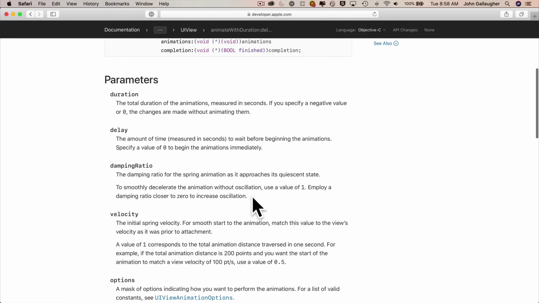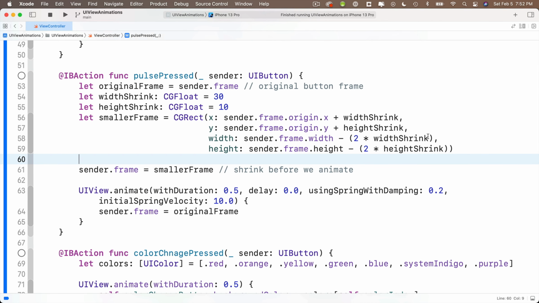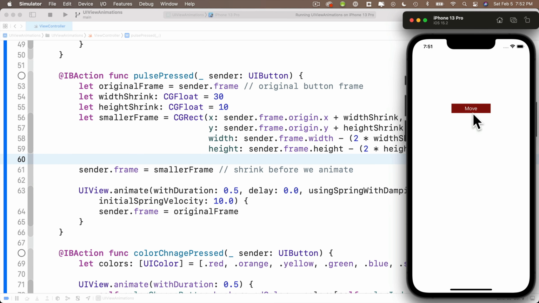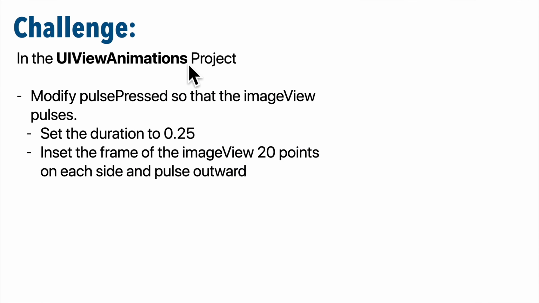Feel free to experiment with these values on your own, but let's go back to the code and build and run and check out the bounciness. Here we go. Let's click that pulse button. Boom, boom, boom, boom. That looks fantastic. That looks like you're bipping the button. That brings us to our final challenge.